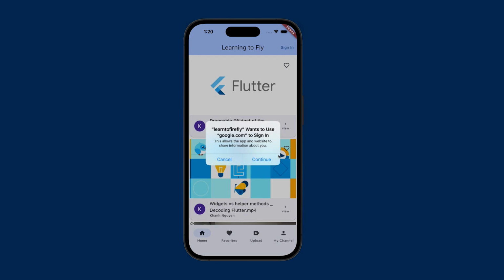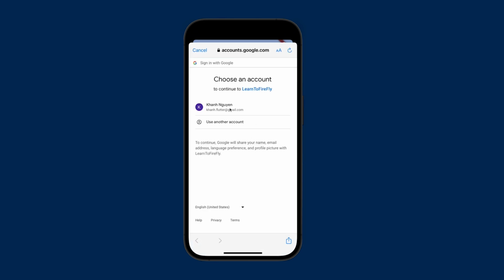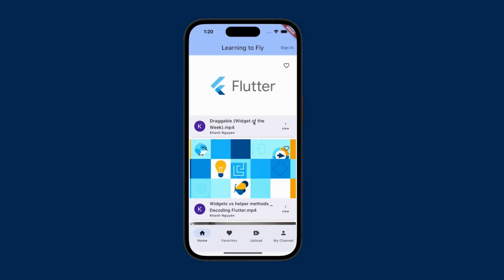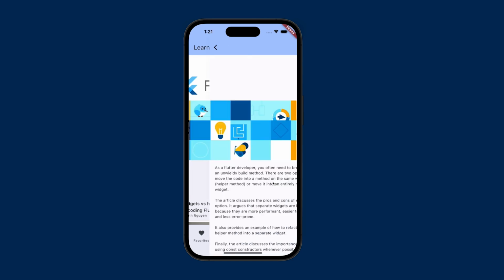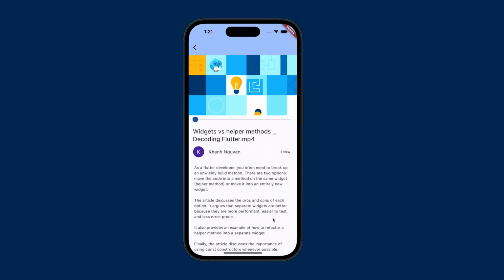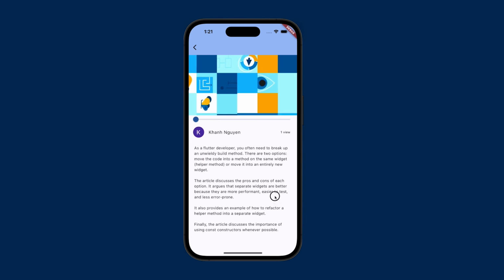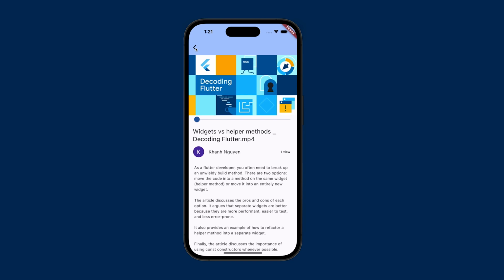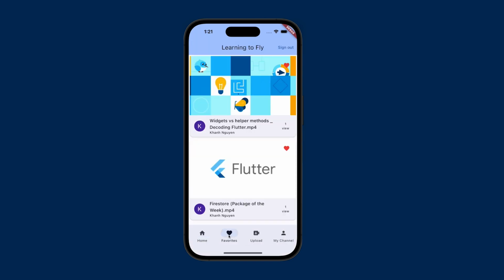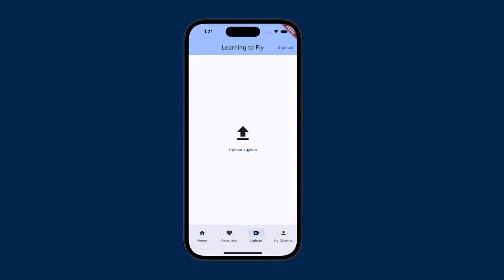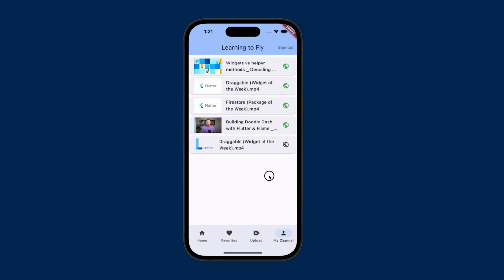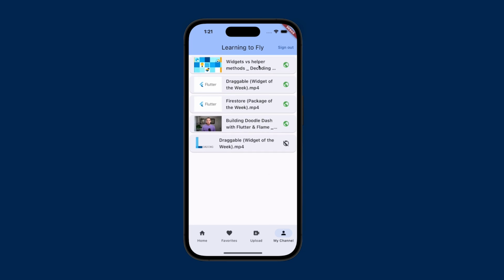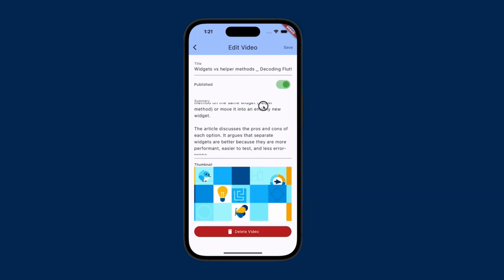So at the top, you have the app bar with the login button. And on the home screen, you have a list of video cards, which you can tap through to the video detail screen. On the video detail screen, it has the video player, view count, summary, and creator name. On the favorite screen, you have a list of your favorite videos, the upload screen where you can upload videos, and the My Channel screen where you can see all of your uploaded videos. You can also tap through the video card and set and edit the video metadata.